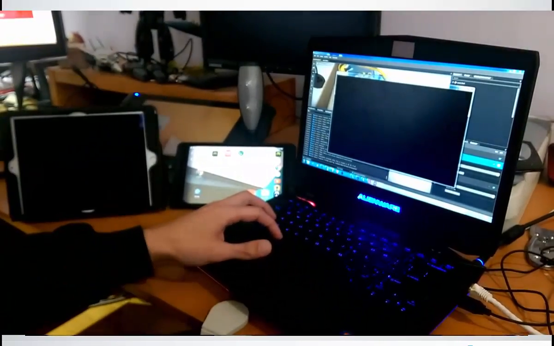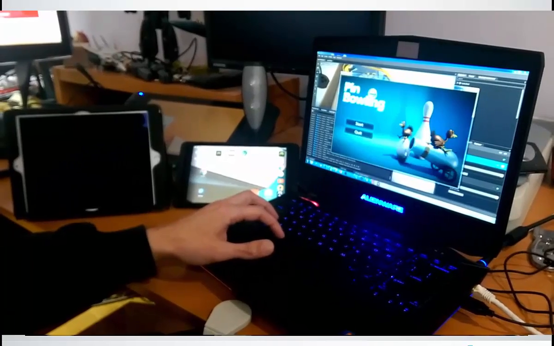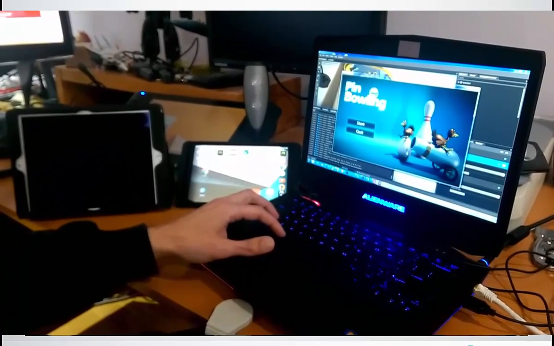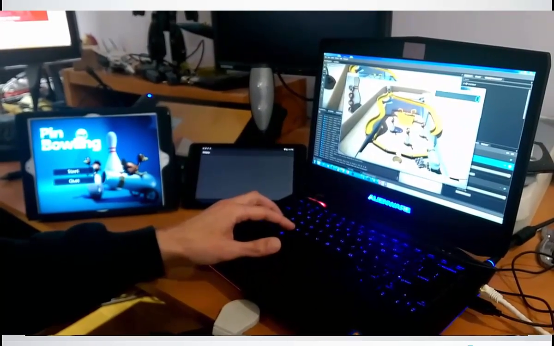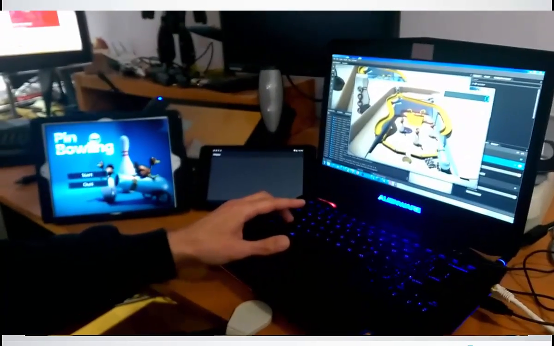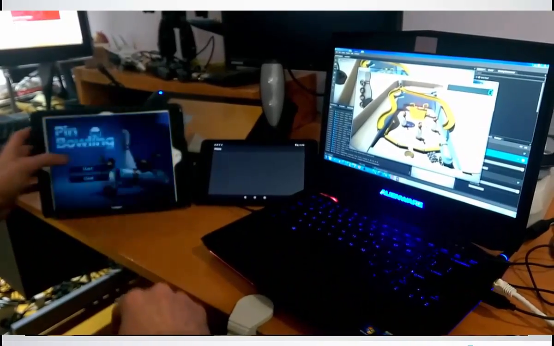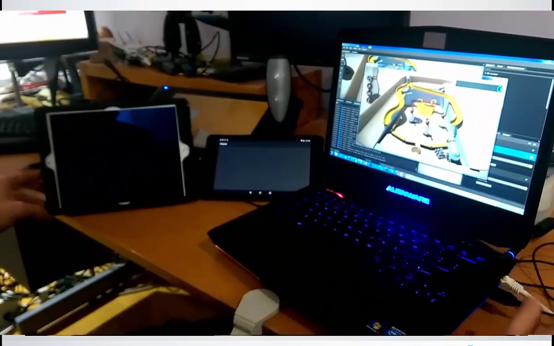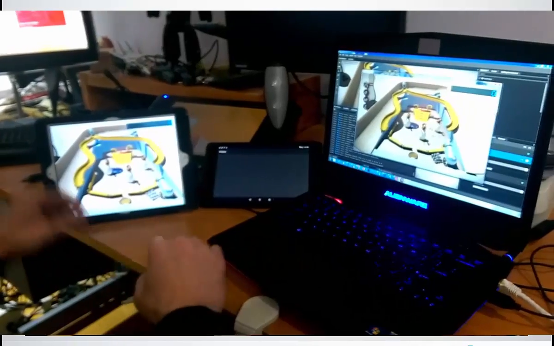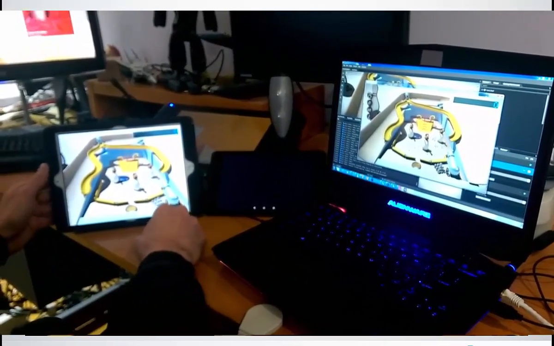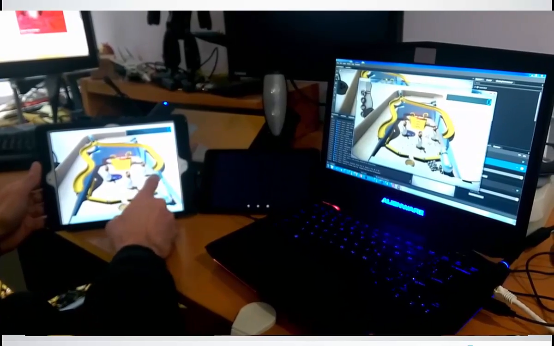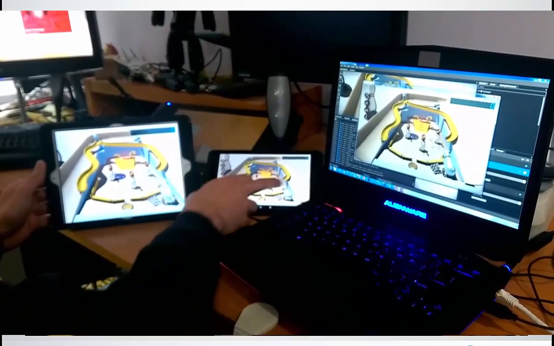And in this video here, you can see we've got the game on the PC, and then we're sending it over to an Android device, and it's playing on the Android device, and then we can also send it over to an iOS device as well. So right now I'm playing with it on essentially 3 different devices: a PC, an Android, and an iOS.